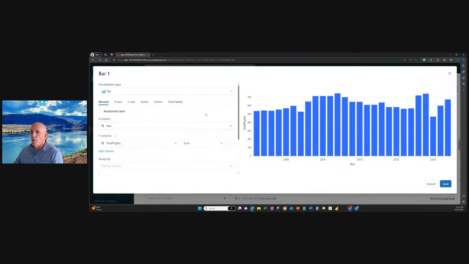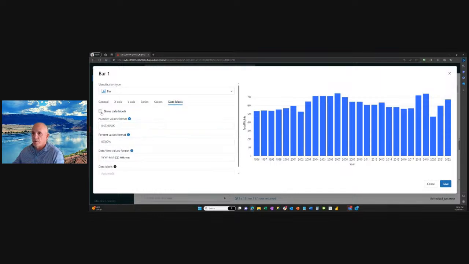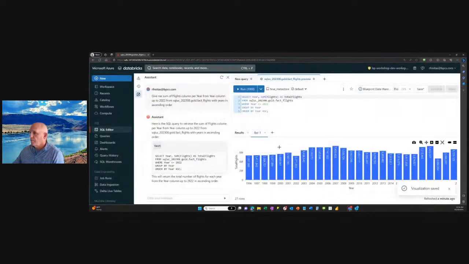Let's try a bar. So it kind of got correct the x-axis and the y-axis, but for the x-axis, let's go ahead and change this to categorical so I can see every year showing up along the x-axis. And then let's maybe just turn on data labels, see how that looks. Okay, let's go ahead and save this. And so this is just a visualization that is now attached to the SQL query.